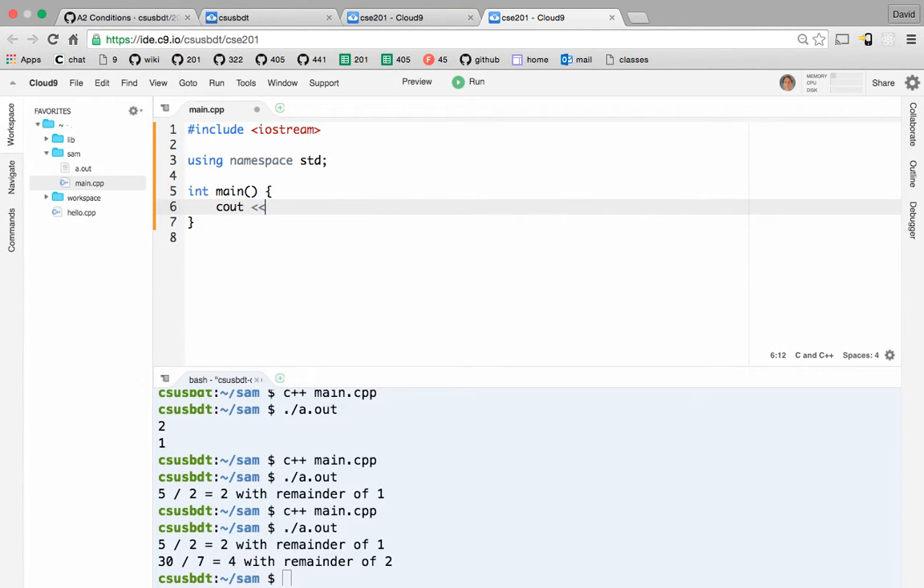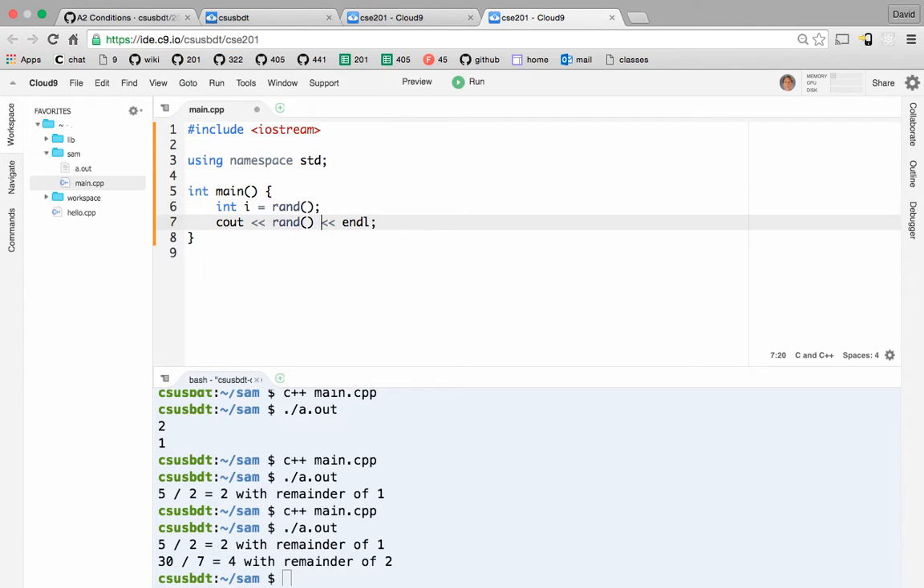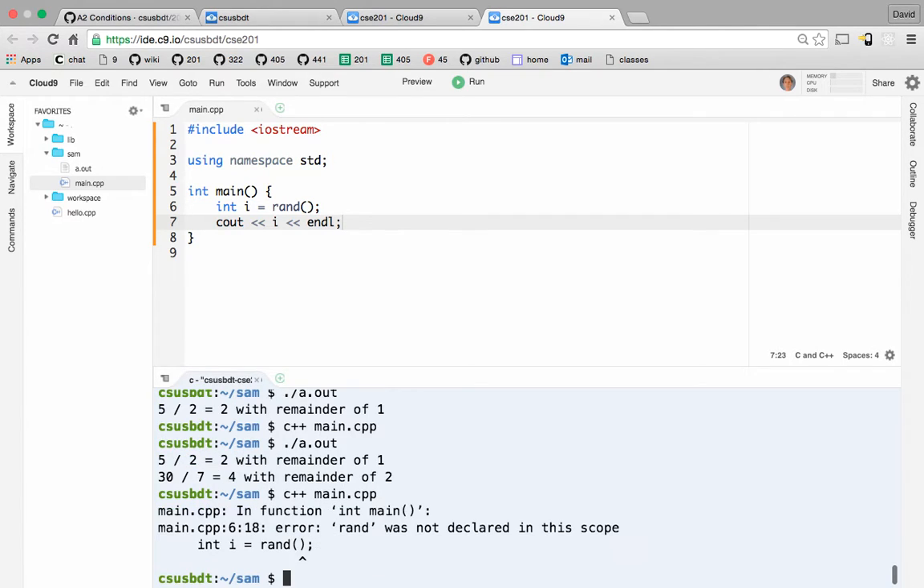There's a function called rand that produces a random integer. Let me do it like this. int i equals rand. If I call rand, and then I'm going to print i, that's a random integer. Rand was not declared in this scope. Rand is a function, so when we call the function, it's going to evaluate to a value. We're going to store it in i.